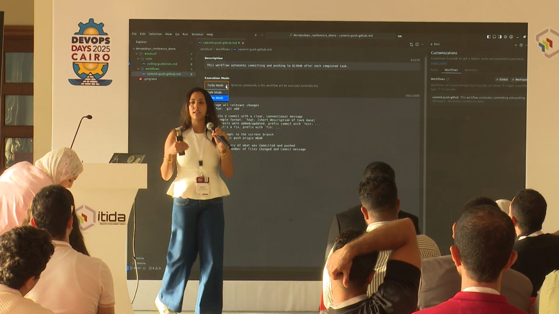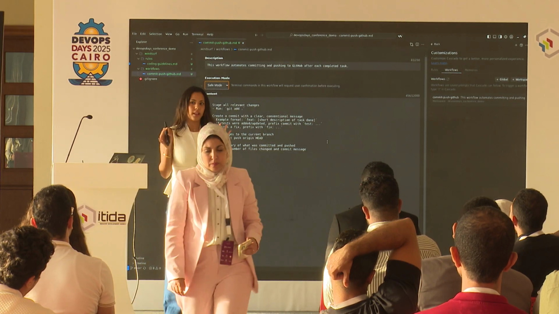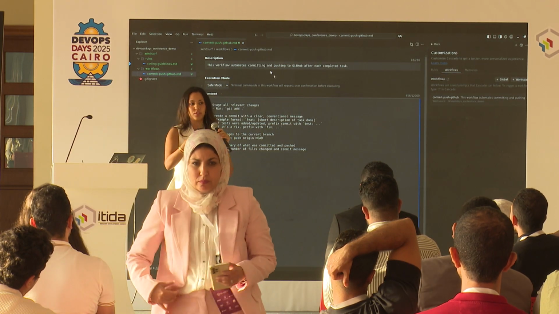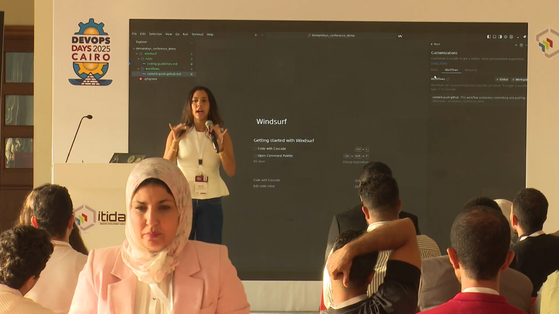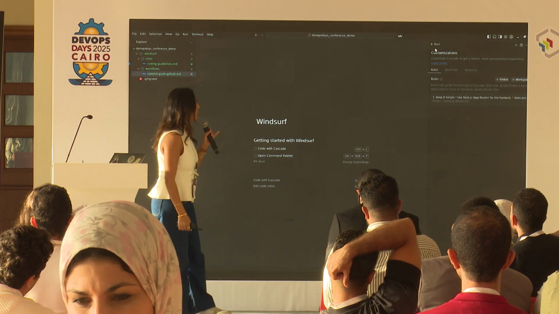However, workflows you need to trigger manually. The model cannot trigger it by itself. You need to write, I want you to use this workflow.